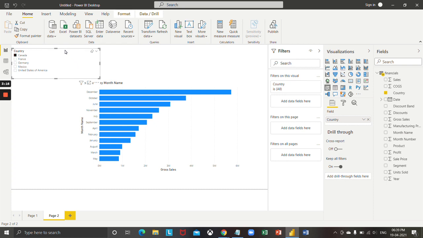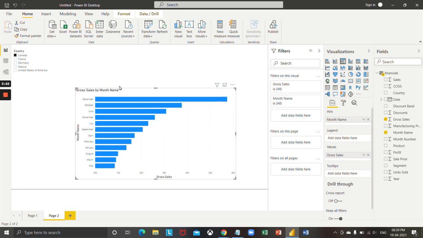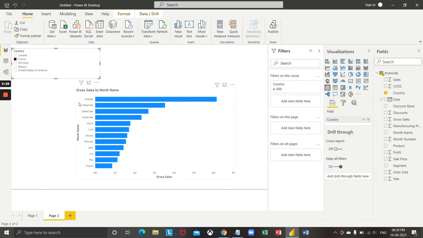Okay, like this you can also slice some more values. Let's say I would like to slice for France as well. You can see it's selecting a single value, but you can select multiple values as well. You just have to press Control and click on the second value. I have selected two values over here, Canada and France, and the visualization is also changing according to the slicer.